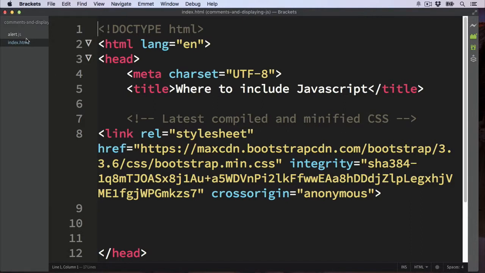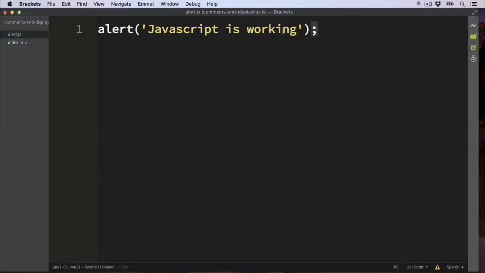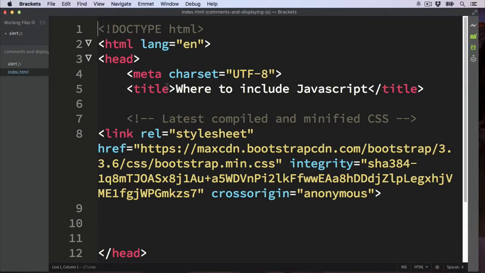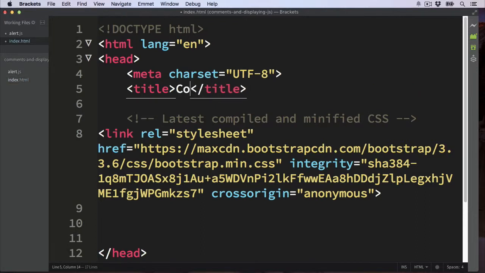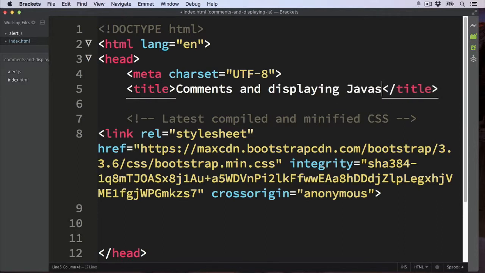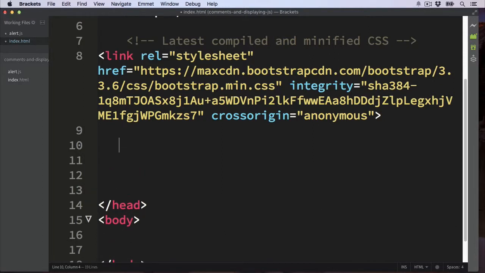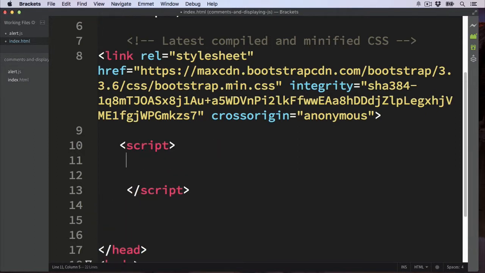So we've got the alert box that we created in the last video. So if we just get rid of that for now, so we don't get that popping up every time we go into the browser, and then change the title to comments and display in JavaScript. And in fact, we don't need to use this external alert file, so we can get rid of that. So open up your script tags, either in the head or the body section, it doesn't matter.